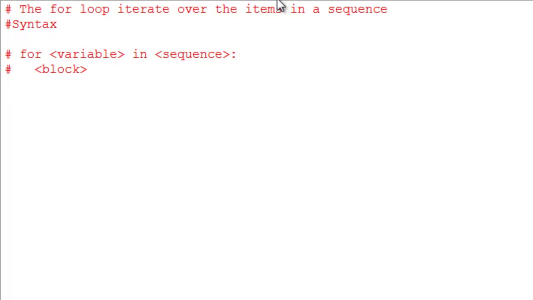Let me use a simple example to demonstrate the for loop. So now I'm defining a well-known sequence, namely a string. I'm defining this variable called month, and I'm assigning the month of September to this string. If I want to go through this sequence, I can use the for loop to do it.